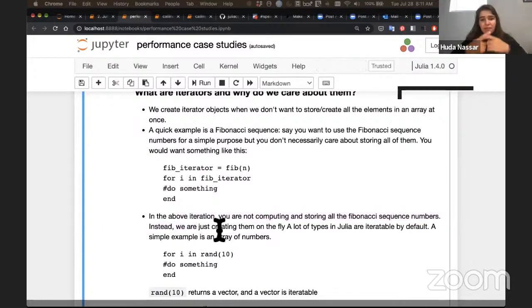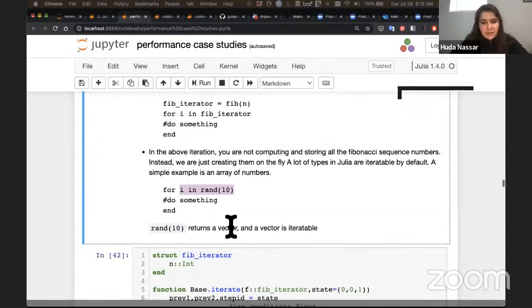Instead, you are just creating them on the fly, basically. Every time you're pulling a Fibonacci number, it's just an iterator based on what you have already created previously. A lot of types in Julia are actually iterable by default. So when you use a for loop like for i in rand(10), you're iterating over the vector right away. So rand(10) is an iterable vector.